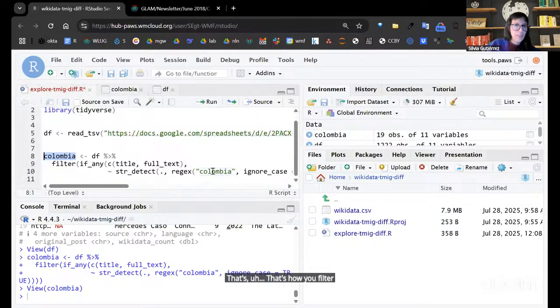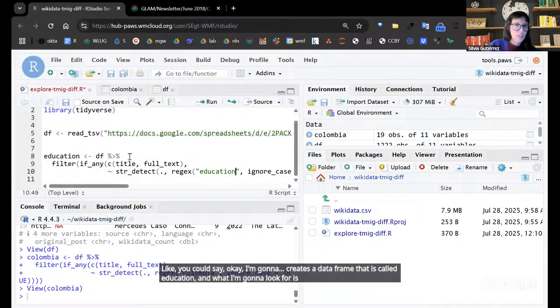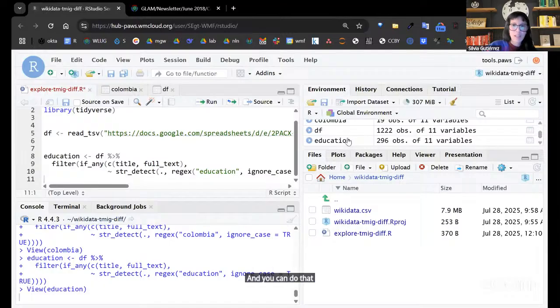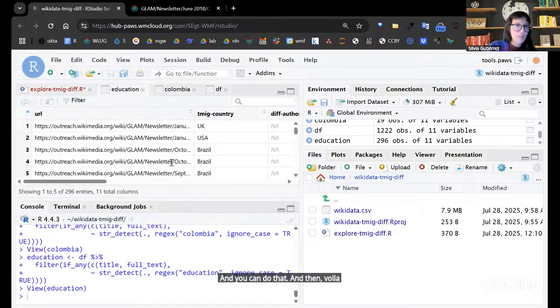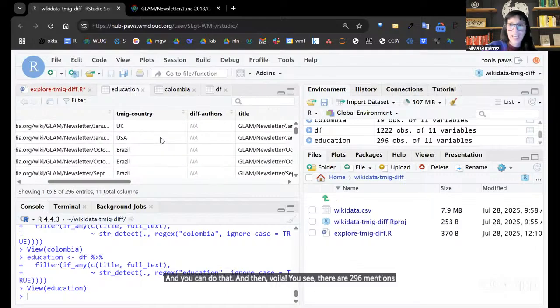And you can do it with any word. Like you could say, okay, I'm going to create a data frame that is called education, and what I'm going to look for is the word education both in the title and full text. And you can do that. And then voila. You see there are 296 mentions of the word education in those reports.